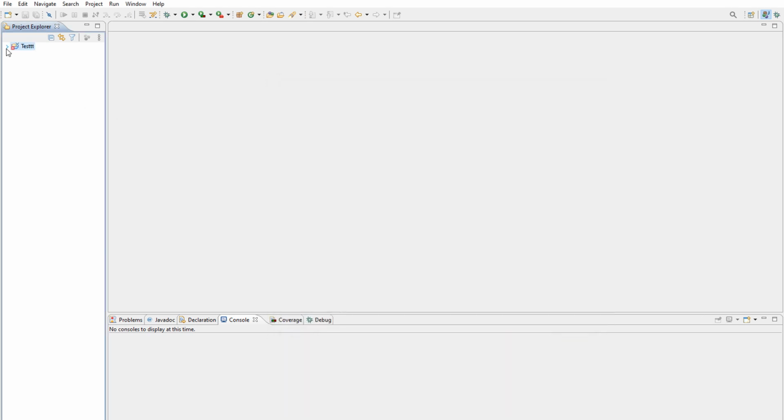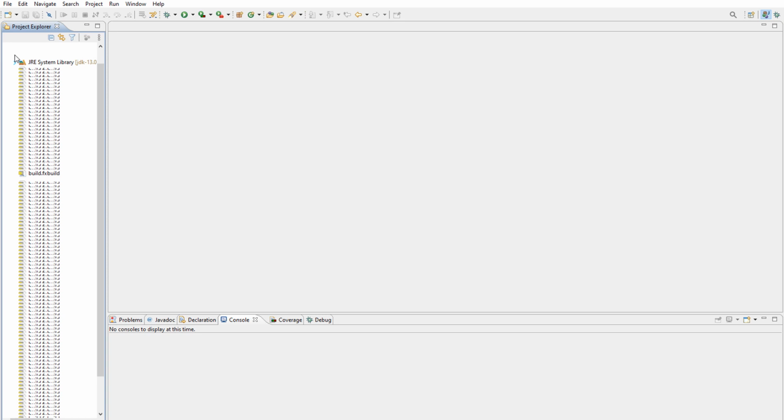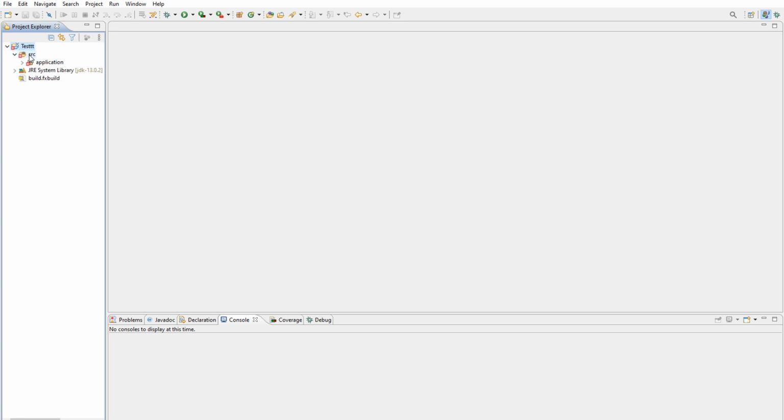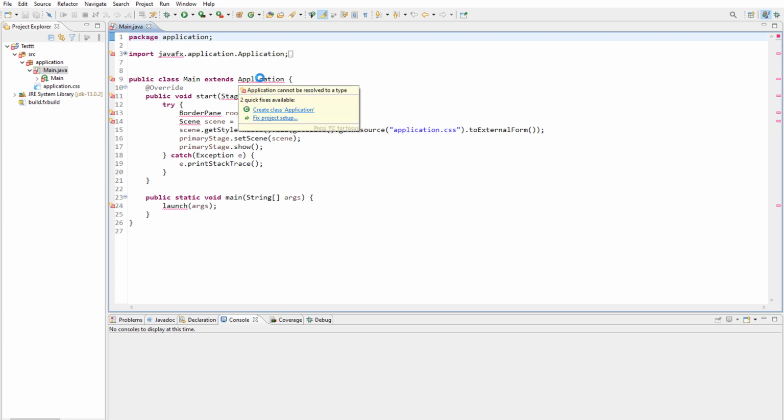So now you have your JavaFX project, but as you can see, whoops, there's a problem. Eclipse says that it doesn't know anything about JavaFX. The reason that happens is because we haven't installed JavaFX on our computer. And now we're going to do that.